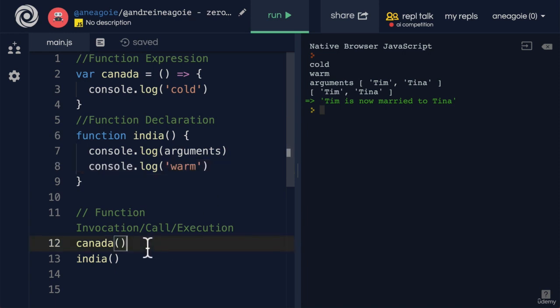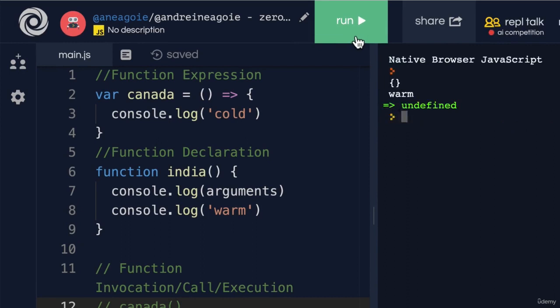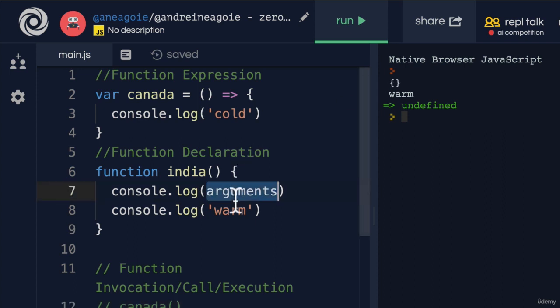Going to comment out the Canada function and just run India? Take a guess, because I'm going to hit run. I get an empty arguments object. We can still use the arguments object even though it's empty, even though we didn't pass any parameters, because on each execution context, we create a new arguments object.